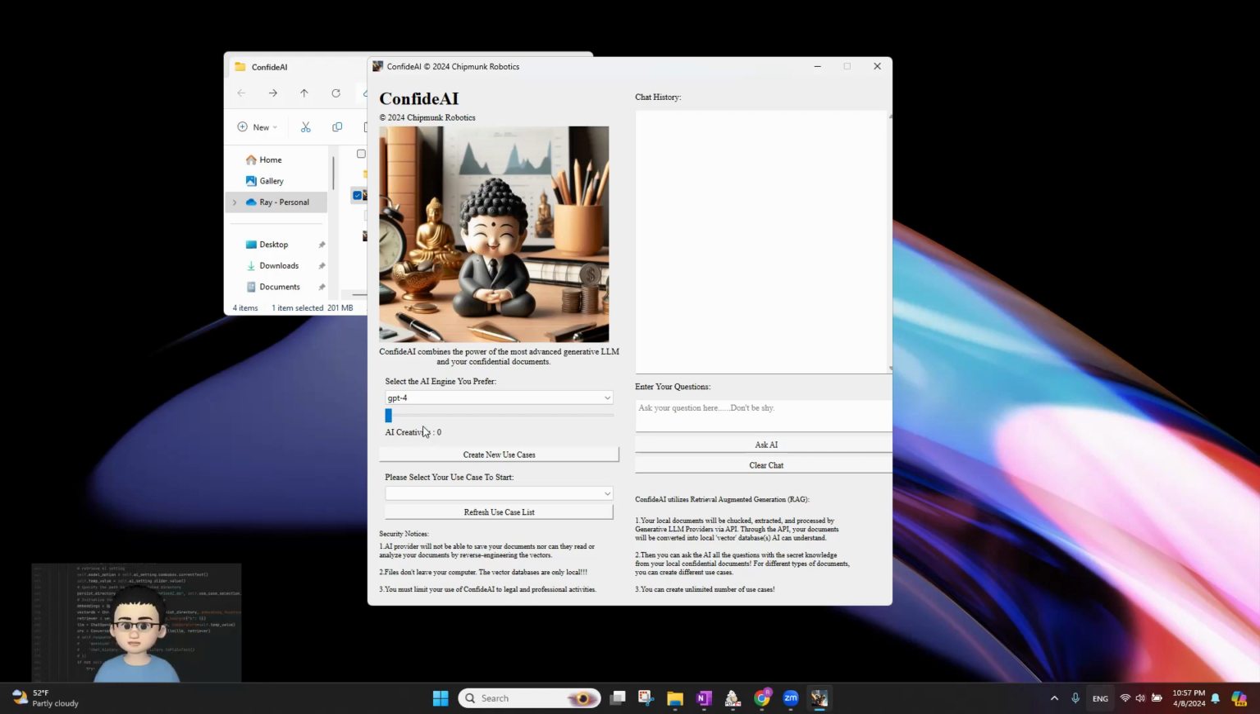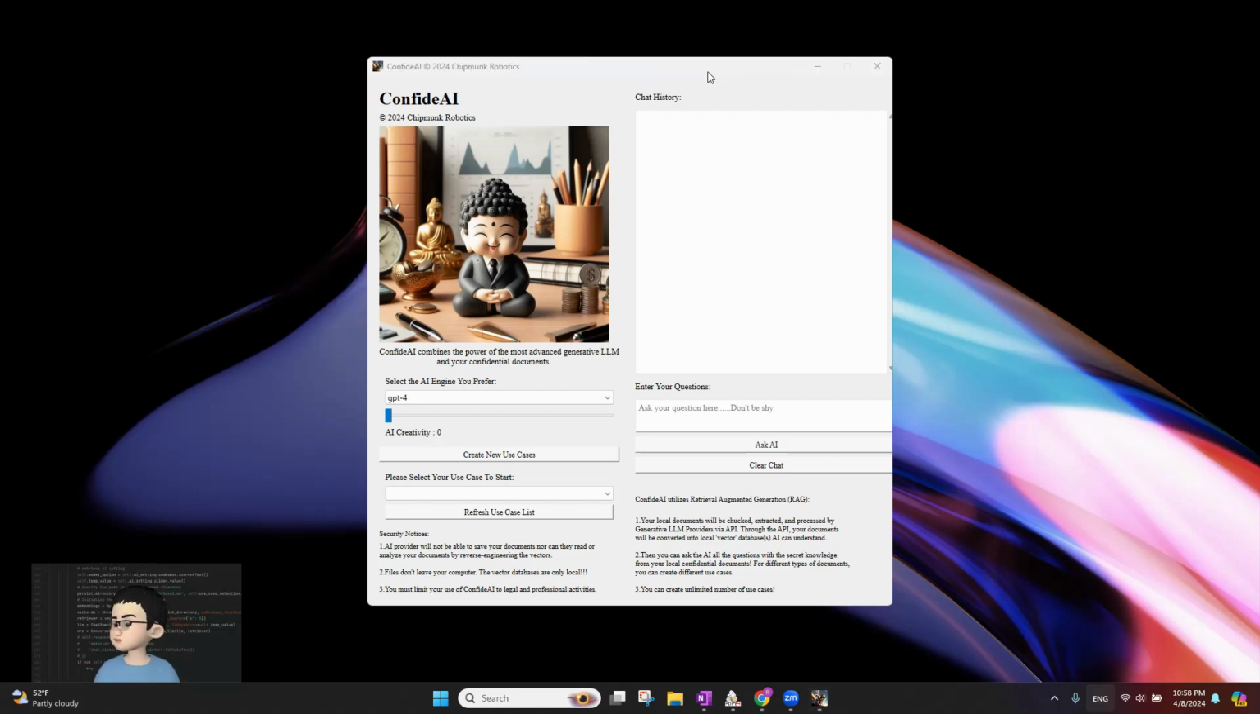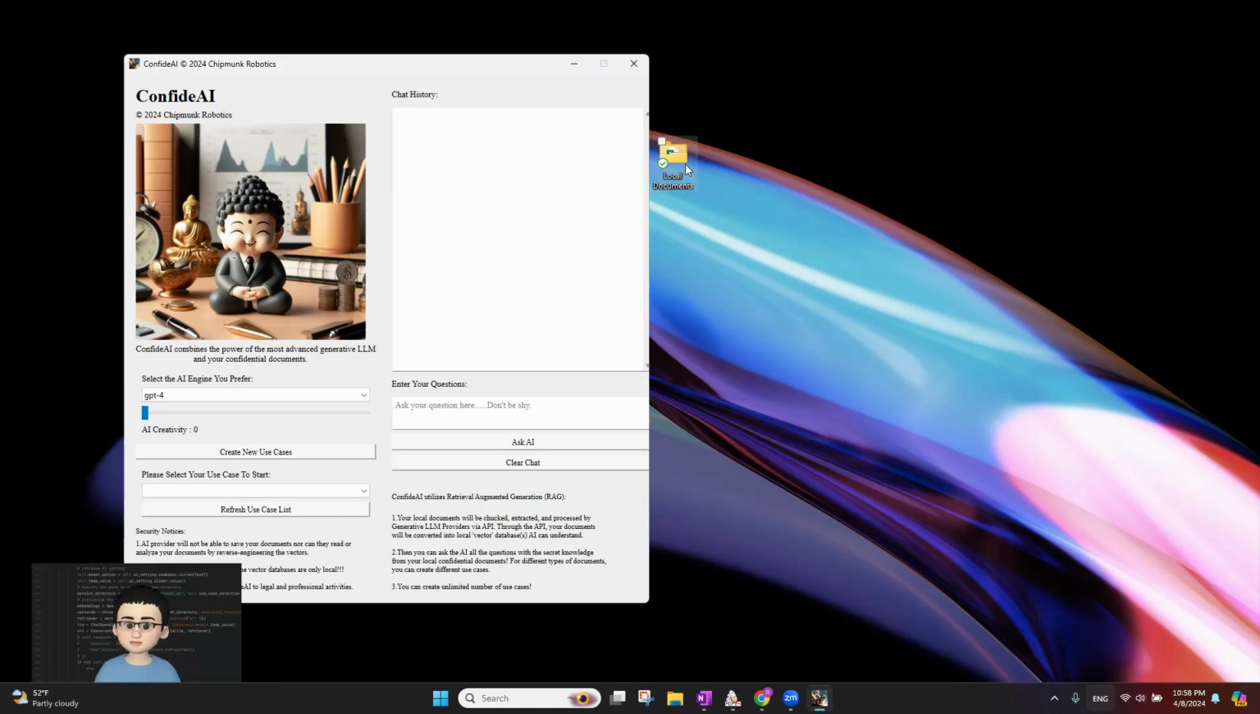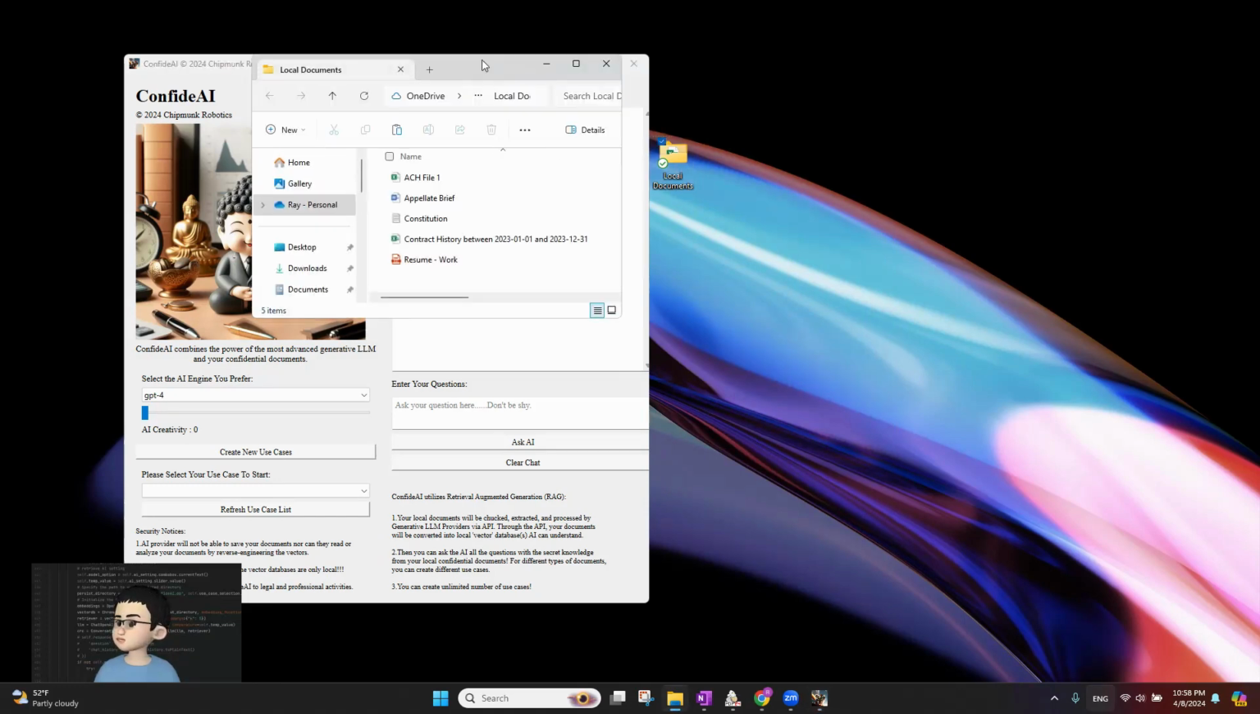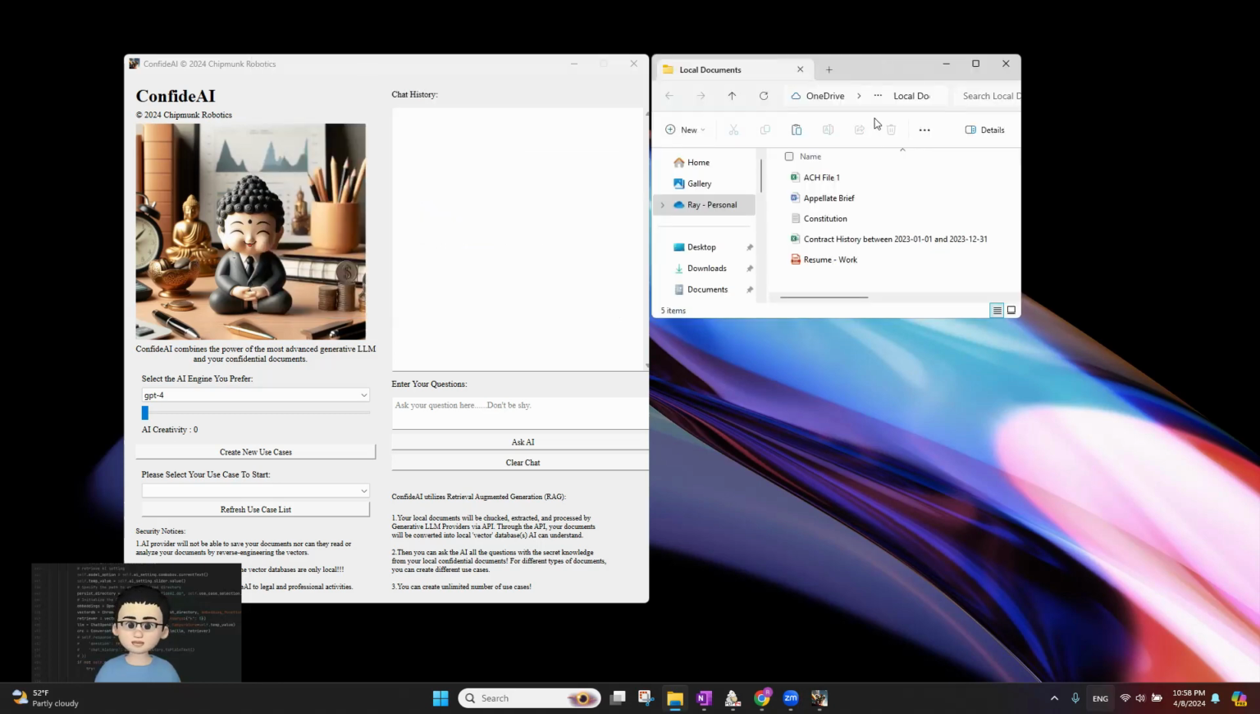Remember in the earlier video, we created a number of sample local files. Now we can pull these files into ConfideAI. Unlike the Chat with RTX program I showed you earlier, ConfideAI is programmed for enterprise business use. So you can create an unlimited number of use cases for different types of documents you have, because in business there are many types of documents. So you probably have way more than 10 or 20 use cases you want to create for yourself.